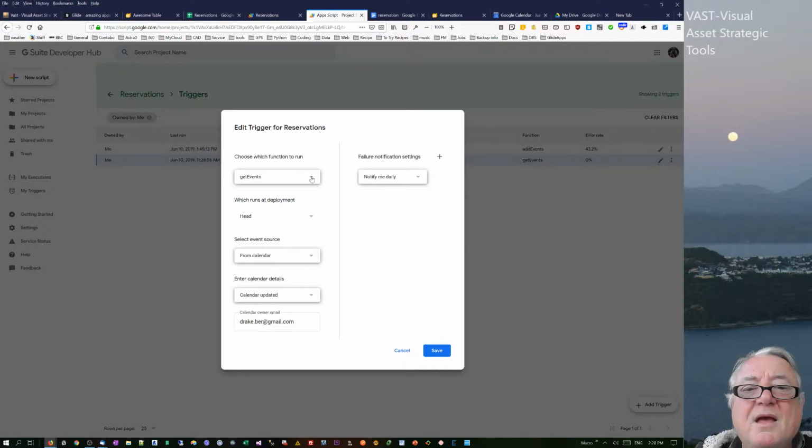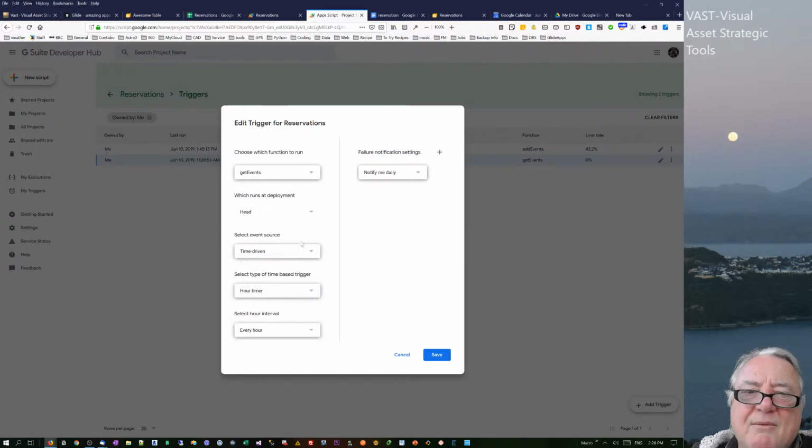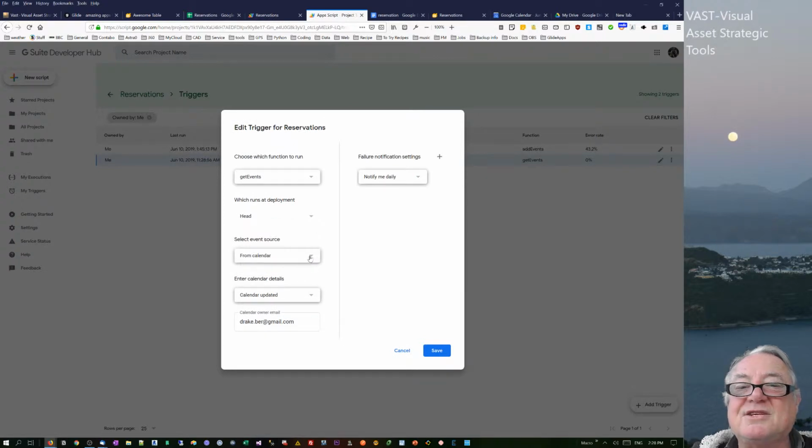So I can use get events, and the interesting one was the time-driven one, which I was talking about before. We can do it by minute, hour, day, week, or a specific time of day when we want to trigger something. But the other one that we can do is from calendar. So if the calendar updates, then it triggers.